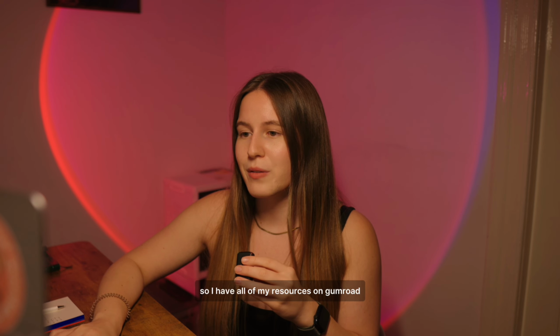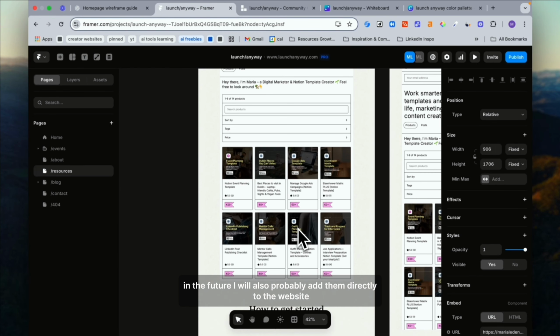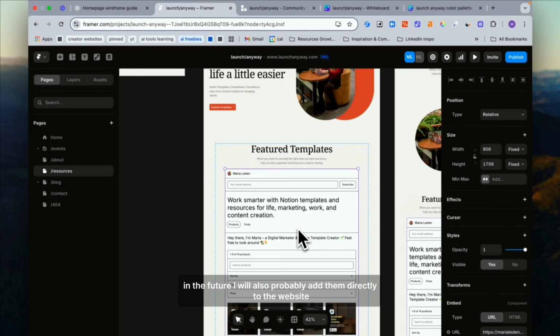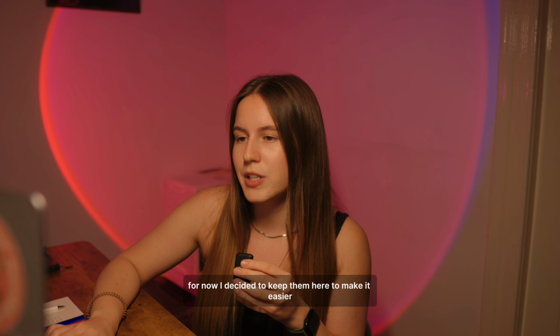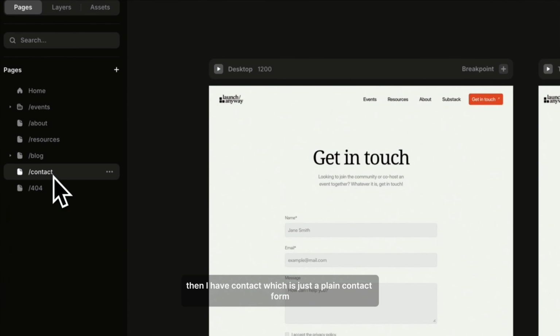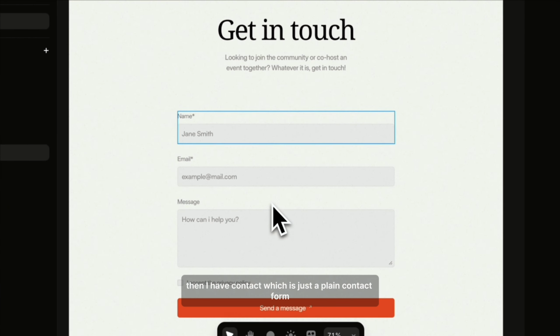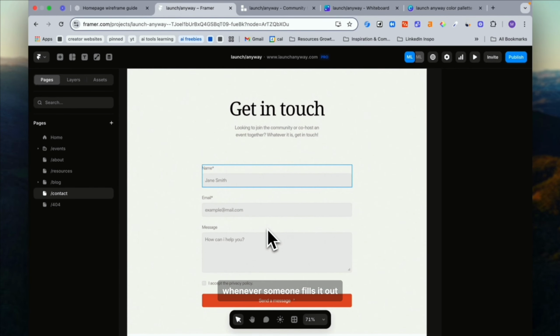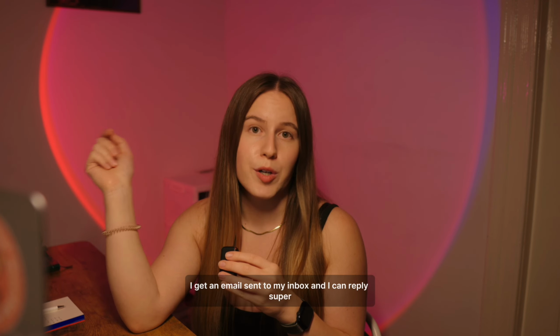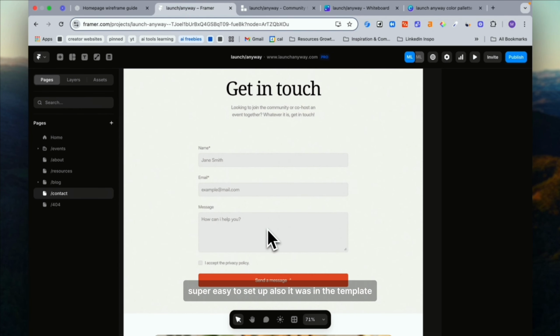So I have all of my resources on Gumroad. Of course, in the future, I will also probably add them directly to the website. For now, I decided to keep them here to make it easier. Then I have contact, which is just a plain contact form. Whenever someone fills it out, I get an email sent to my inbox and I can reply. Super, super easy to set up.